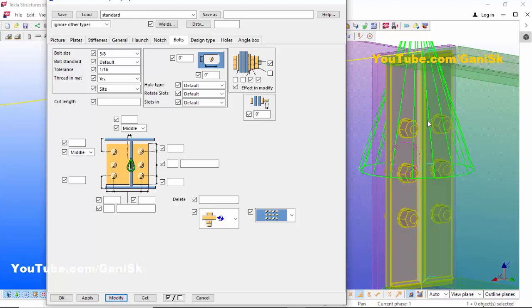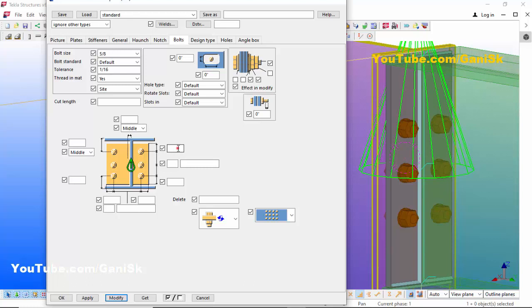You can see now the bolt should be at the middle of this plate. Now coming to the spacing, click on here and enter, let's take 3 inch edge distance and the number of bolts, let's take 2 in horizontal direction and let's take the spacing 6 inch. Then click on modify.